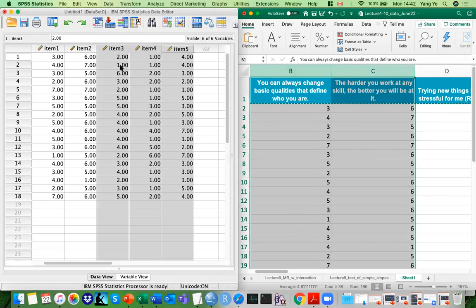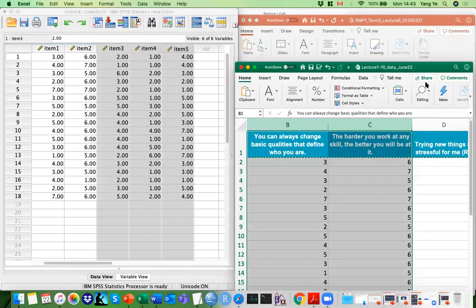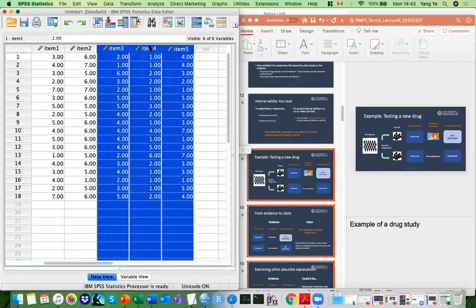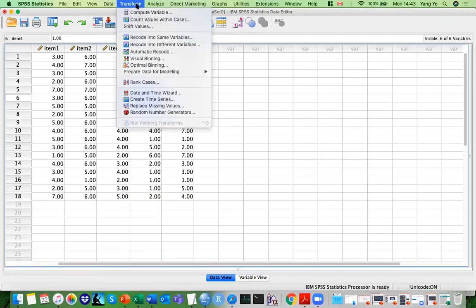So the next step is we have to reverse score these items, because SPSS doesn't do that for us when we are doing the Cronbach's alpha analysis. So let's close that. To reverse code in SPSS, you need to compute variable or recode into different variables.